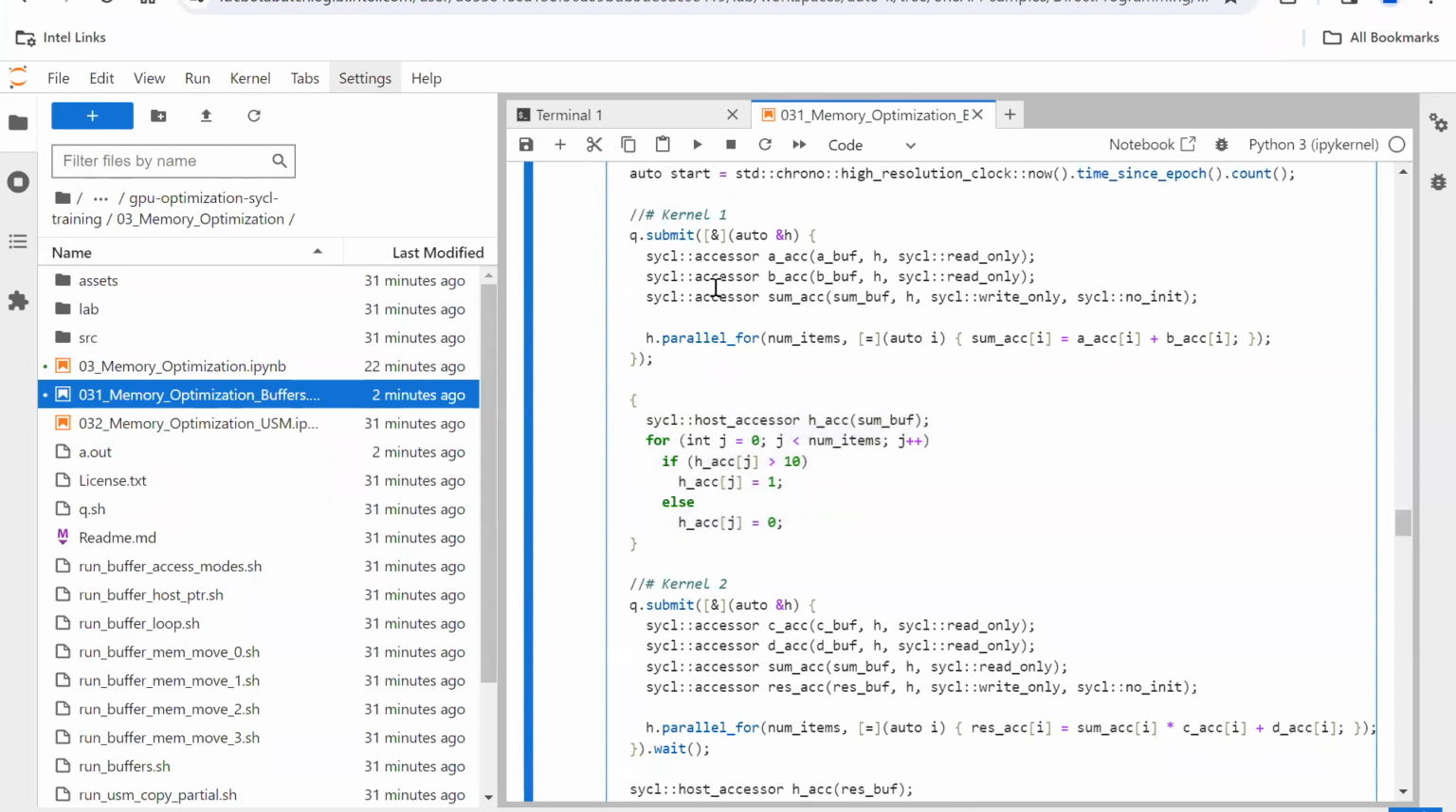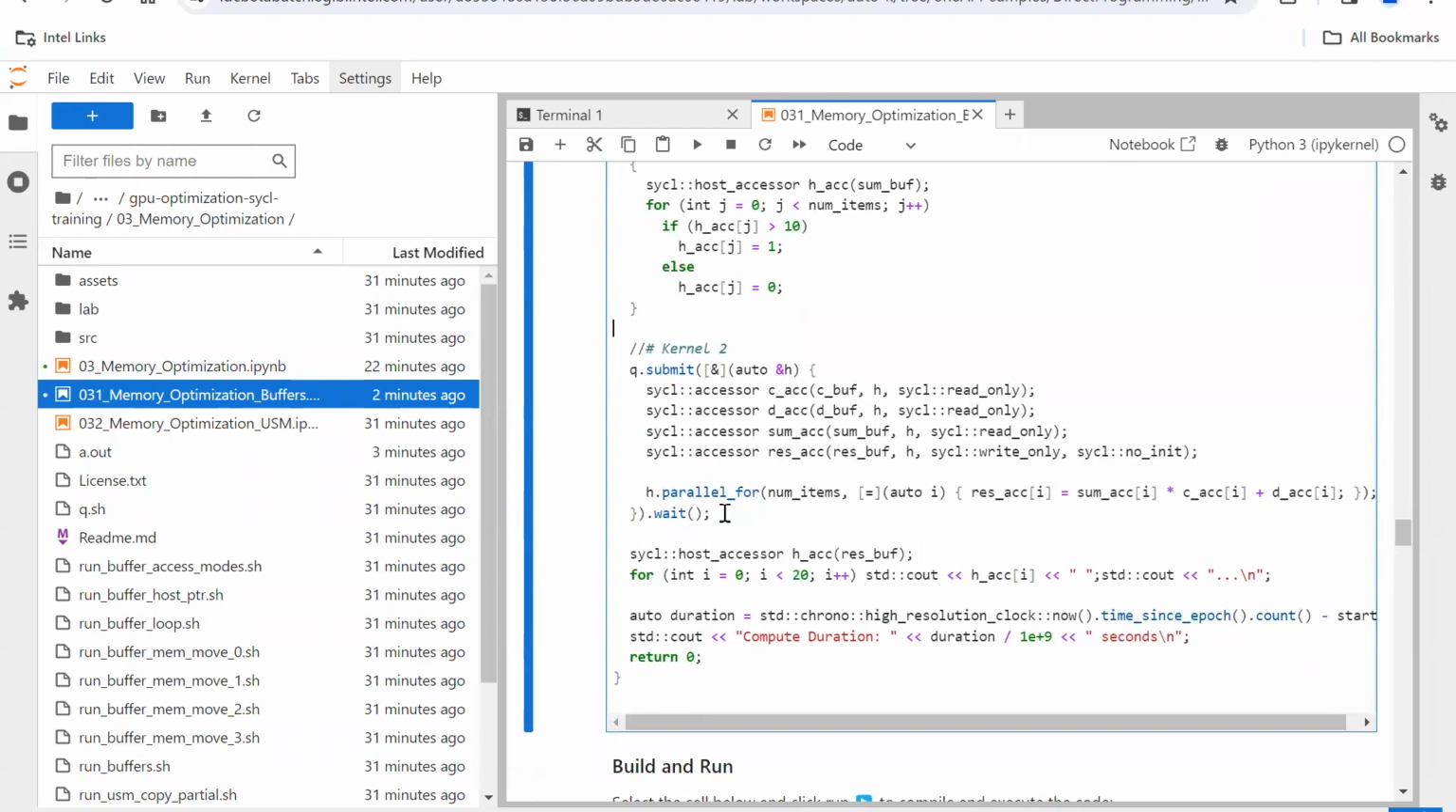So in this case, first we are copying A, B, and sum into the device, and then sum is actually copied back to the host, and then sum is overwritten on the host. And then in the second kernel, we are actually copying back the sum. We're copying C and D, and then also we are setting the allocation for result. And then we are doing another computation here where the result equal to sum into C plus D, right?